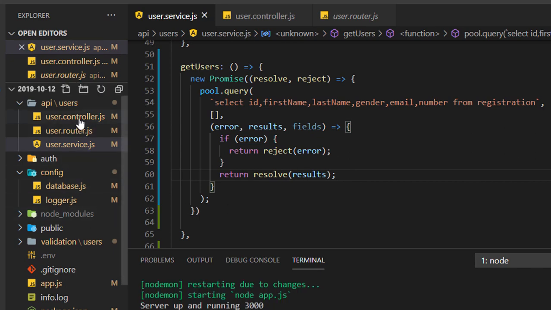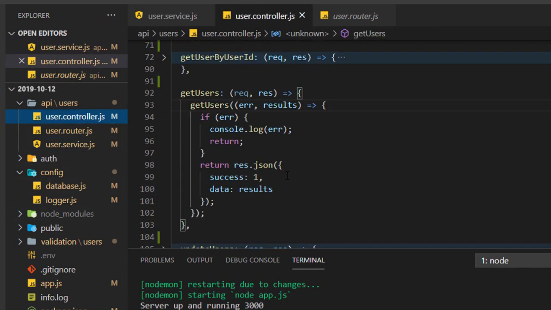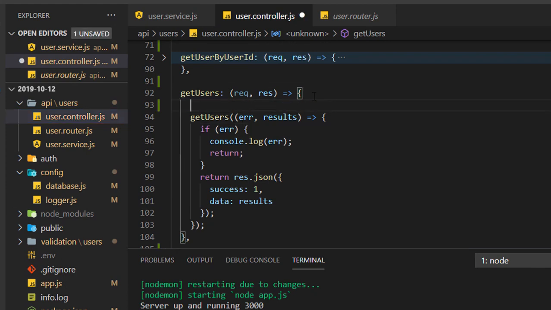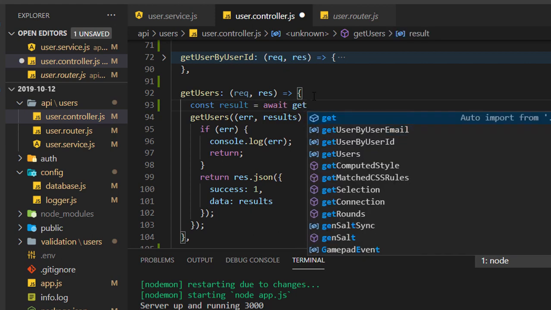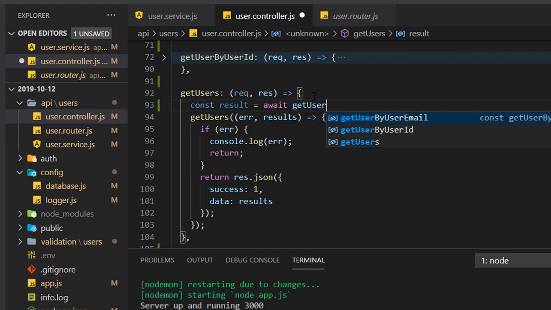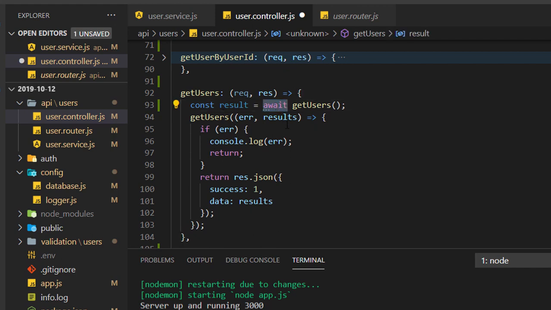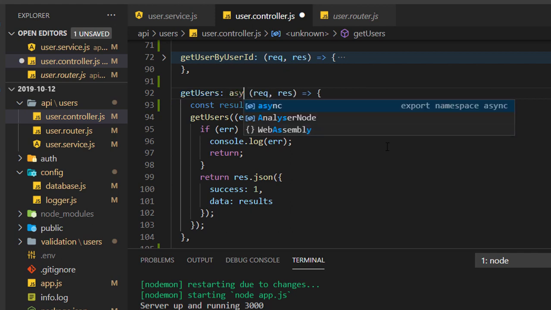Fine. Now let's go inside the controller. Now instead of callback, let me first take a new const result equal to await. I'm going to use await getUsers. You don't need to pass anything. Now if you are using await inside any function, then that function should be async.